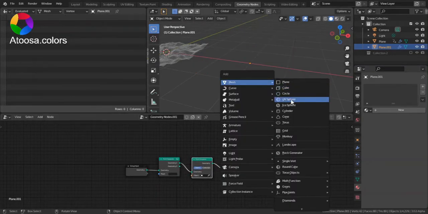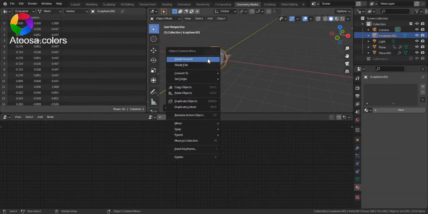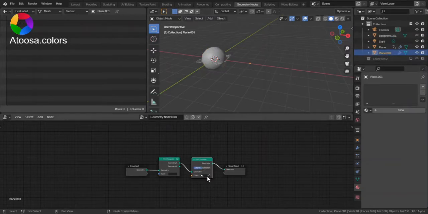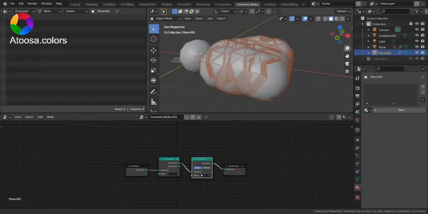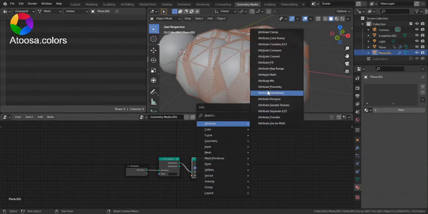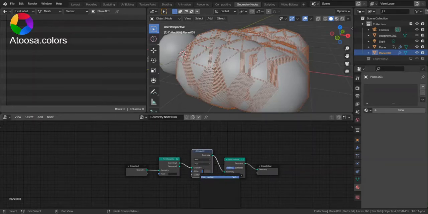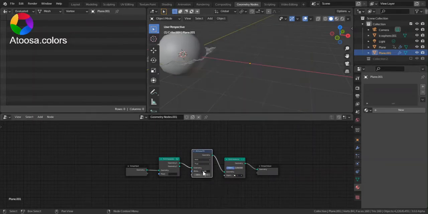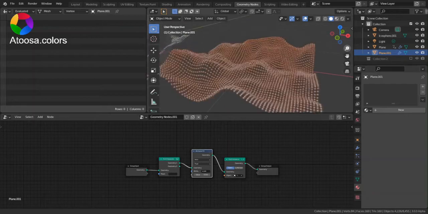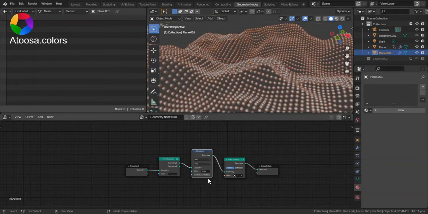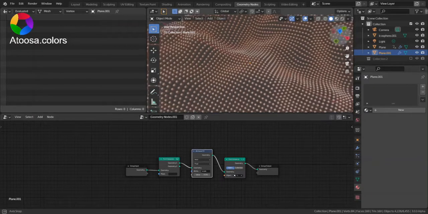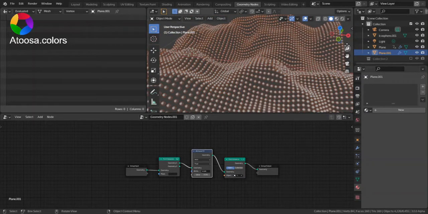Now I add an icosphere, shade it smooth, instance it, and add an attribute fill node. Set the attribute to be scale. And set the value to 0.01.